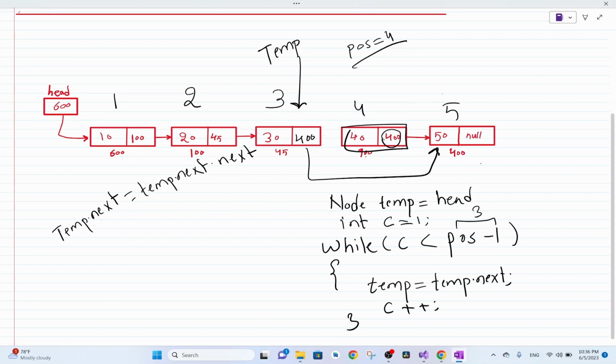If the user wants to delete from position number 6, which is greater than the size of the linked list, or 7 or any greater number, these are invalid numbers. Or if the user enters numbers that are smaller than 1, say 0 or -1 or any minus number, these are all invalid position numbers.